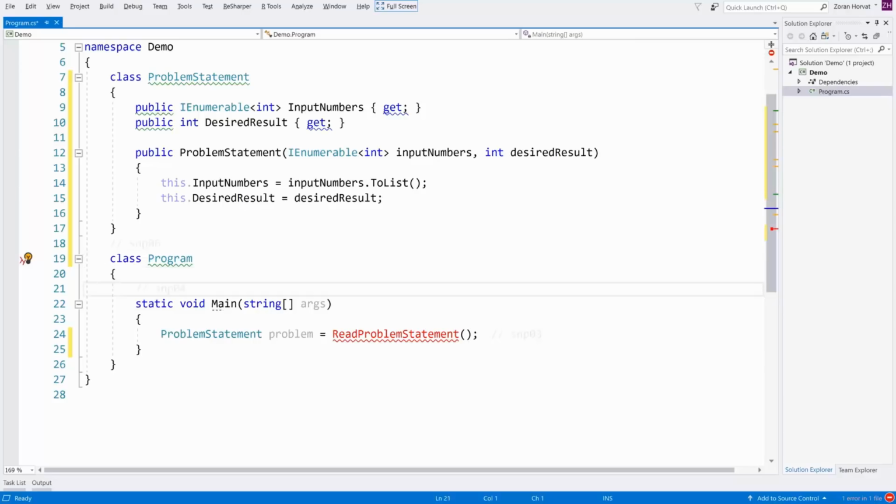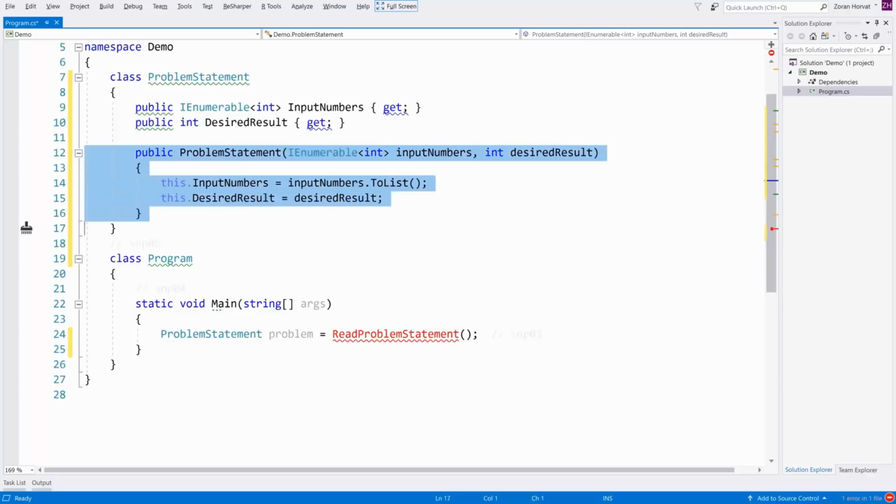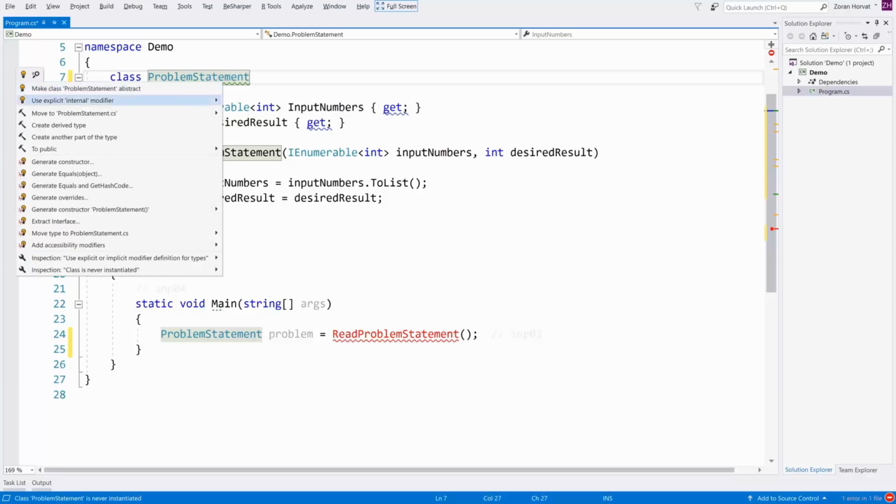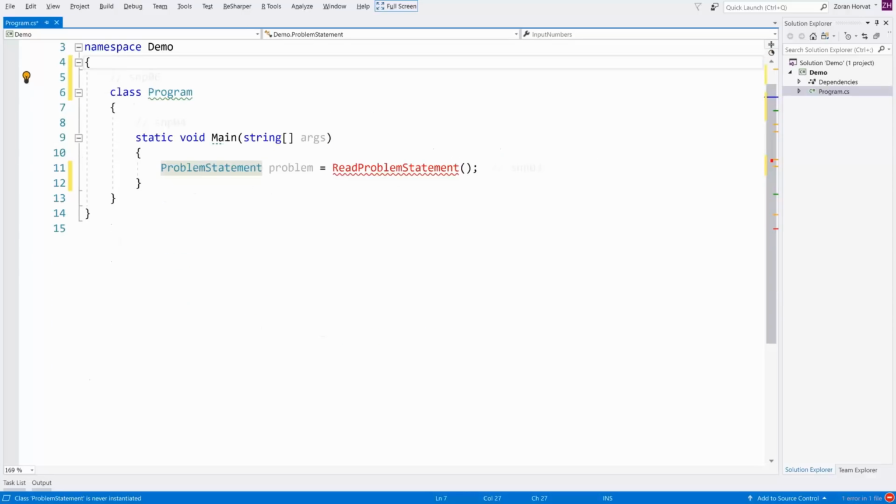You write what you want to have. Then you fill in the blanks. This is the problem statement class. It exposes input numbers and the desired result. All right. It sets both of them in the constructor, and that is the entire problem statement. I can move it to a separate file, get back.